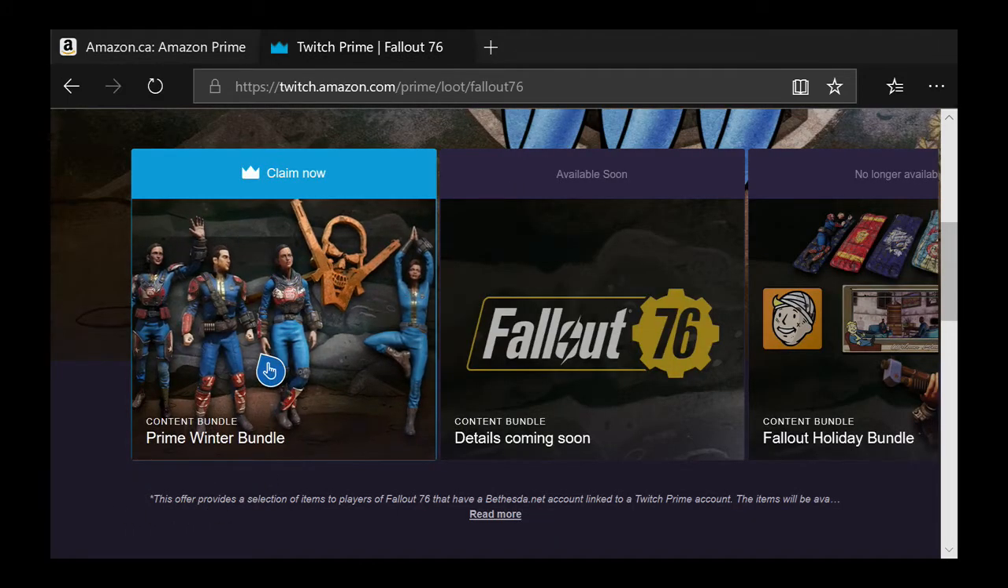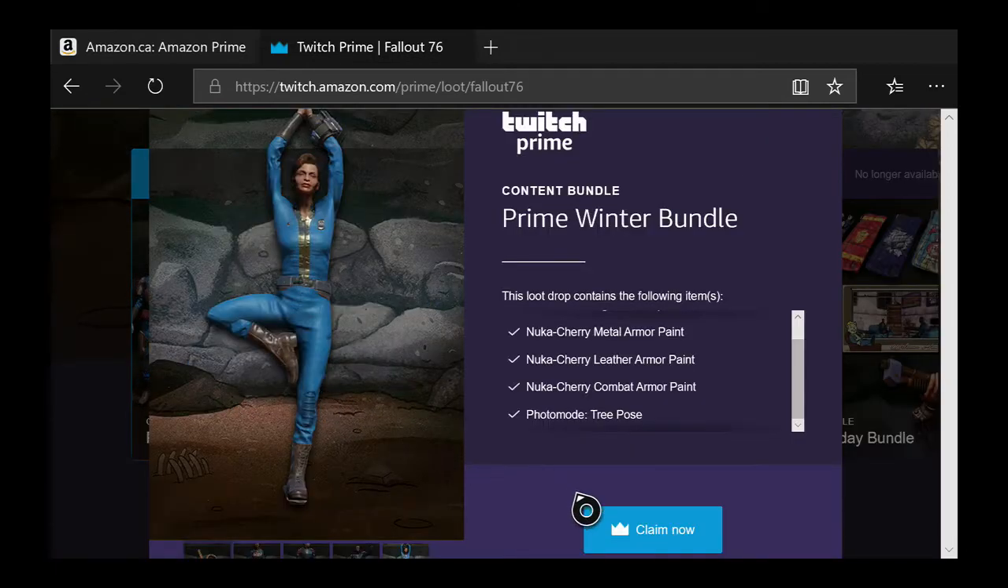Yeah, so if you haven't got Prime or you do have Prime, then go get the latest rewards and go ahead and claim them.